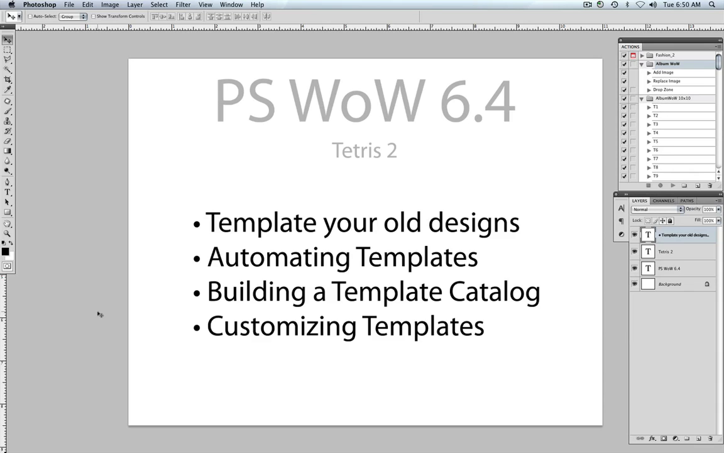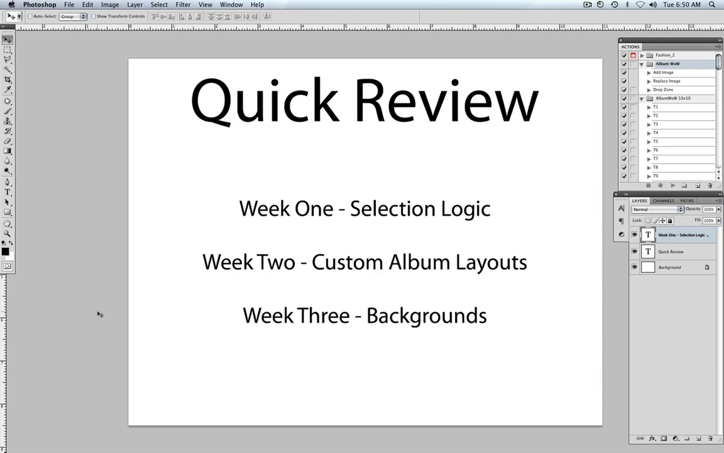We're going to talk about building a template catalog and creating a naming convention for your templates so that you can access them easily and know what you're looking for. And then we're going to talk about customizing templates so that your templates look like custom album layouts and not like a template design. Kind of a quick review of the last few weeks.